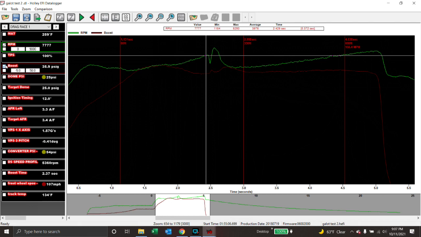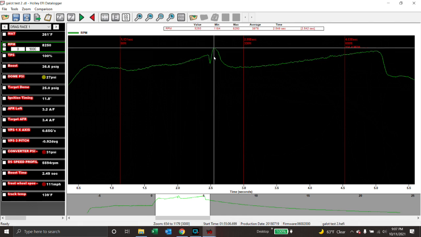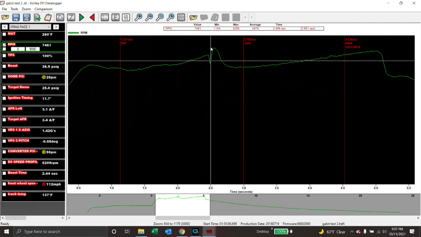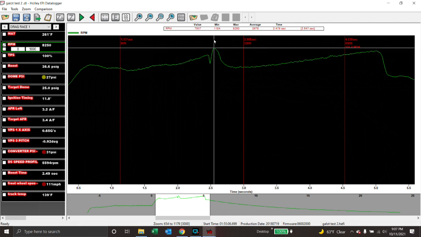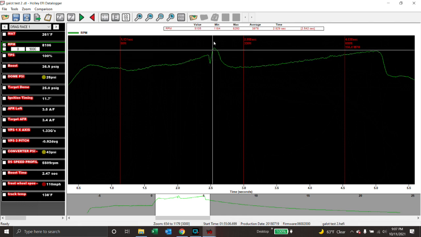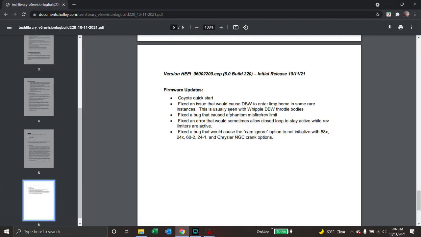Well, apparently they'd found something in the code, and they had fixed it, so it's fixed. I've been running the beta version of this revision for a little while now, and this has not come back. So again, it only happened to me one time, but it has not come back. So anyway, that is the phantom misfire rev limit, if somebody's asking.